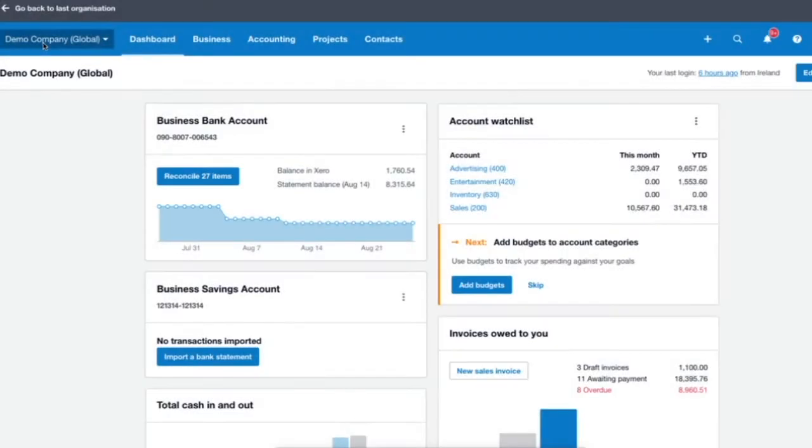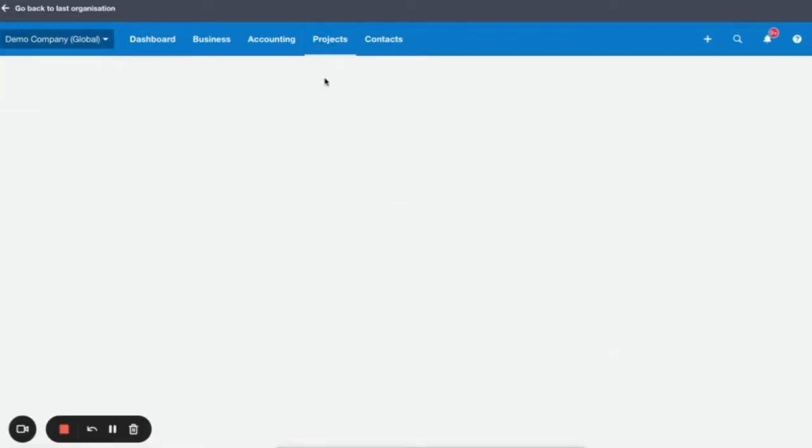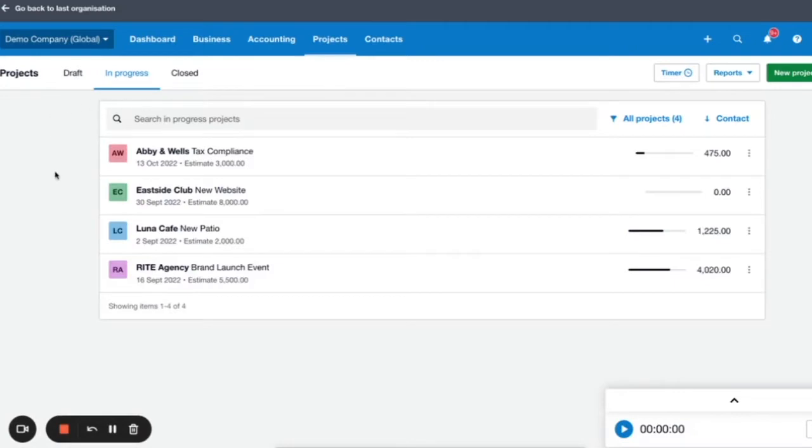Okay, we're in the demo company and we're going to have a little look at projects. Projects sits between accounting and contacts here and is only available if you're paying the subscription. There is an extra payment to pay. It's $7 a month, plus $5 per additional user.